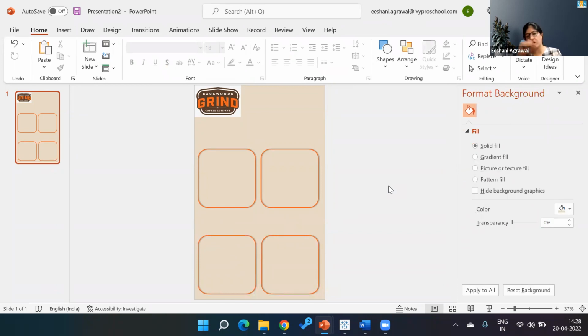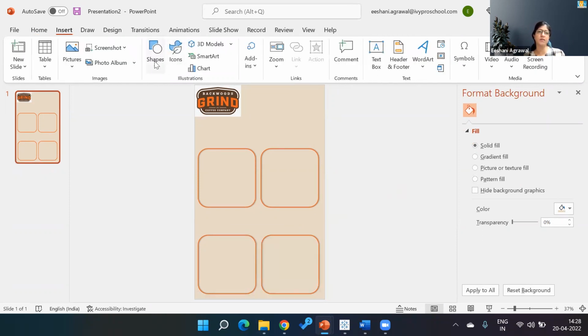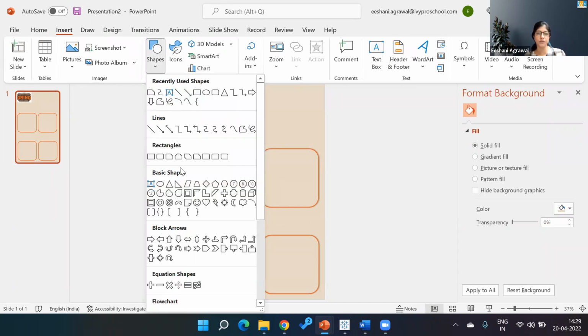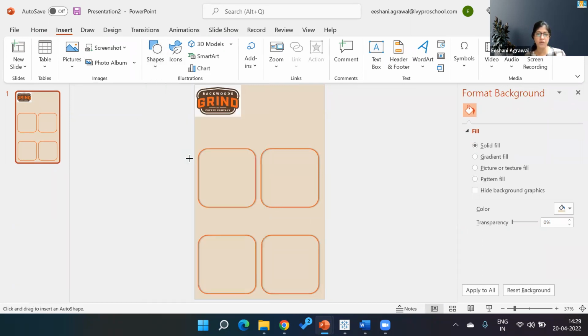And in the middle, if I want some kind of breakers in the form of a rectangle or different shapes, then again, you can use your insert and you can use a lot of things. You can use shapes over here if this is one of the shapes you want to use. Let's say if I wanted to use this.